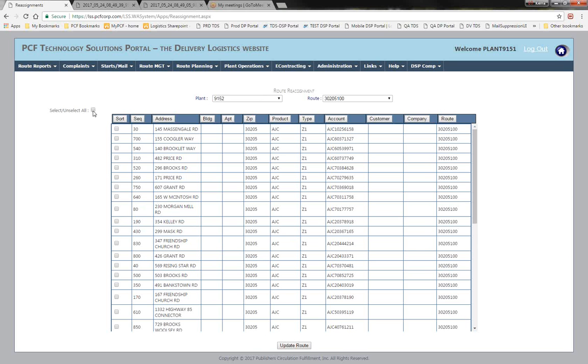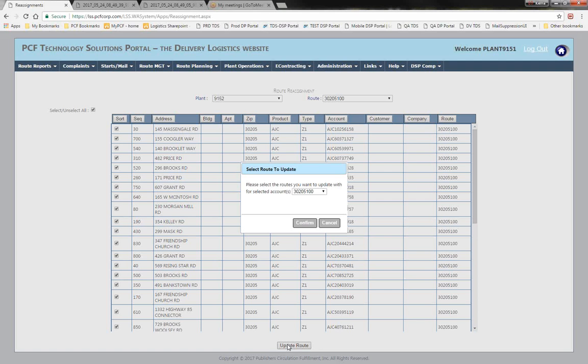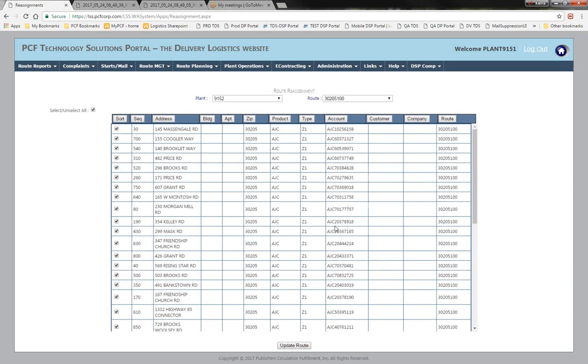So let's just say I want to select all the accounts that are on this route, and I want to change the route for today to a different route. I would select the route, go down here, update, select the route that I want to move those accounts to, and click on confirm. Then I would recreate my route book for this route, and it will have those deliveries in it. That's only for today. That's not a permanent change.